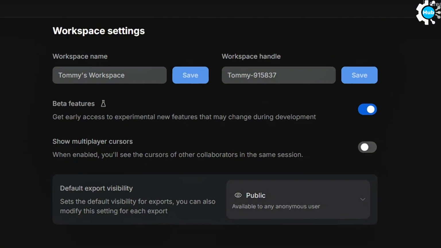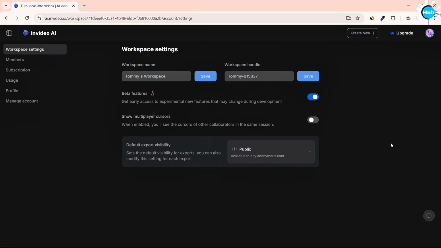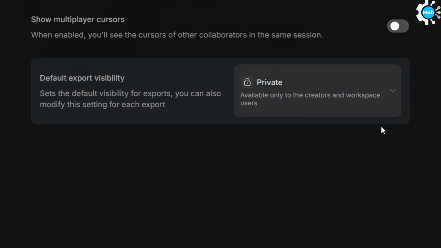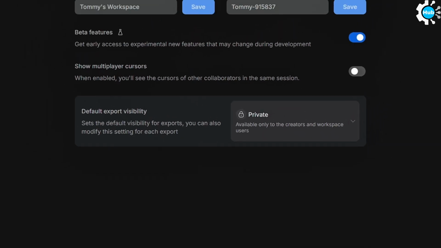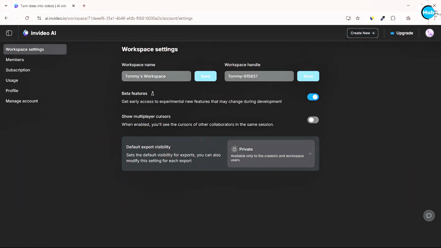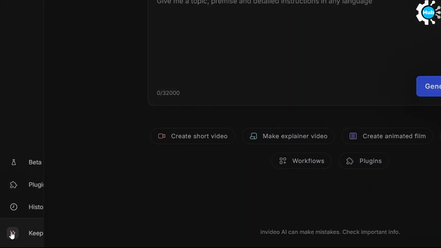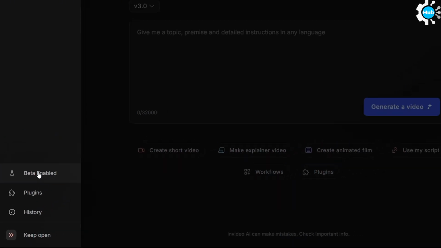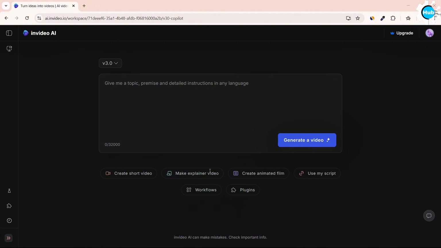One more step. Set your video's visibility now so you don't have to do it every time you generate a new video. I set it to private, and I'll explain why later. Now, in the left corner, an icon called Beta Enabled will appear, allowing you to access workspace settings. Now we can use all Invideo features.